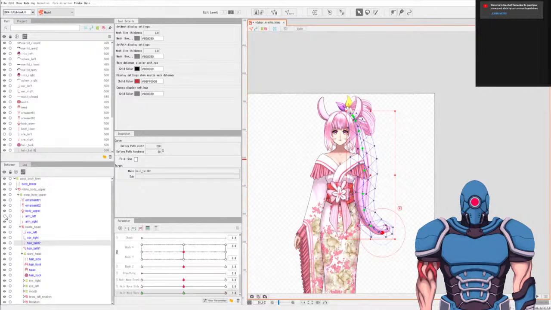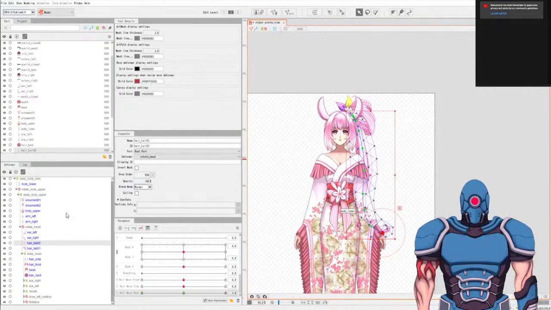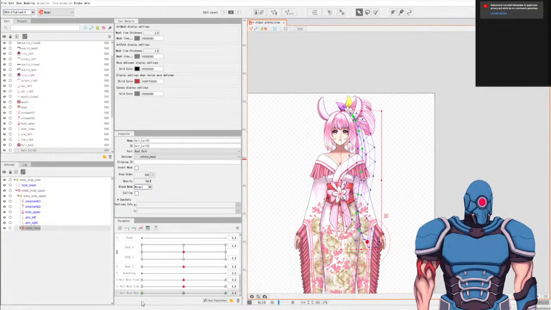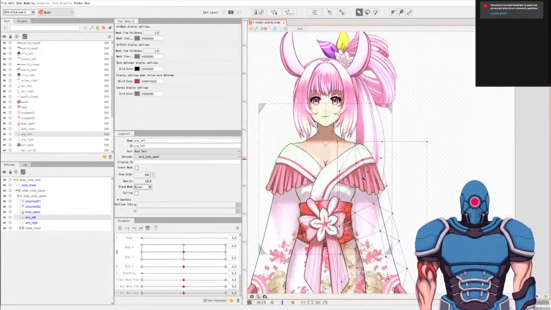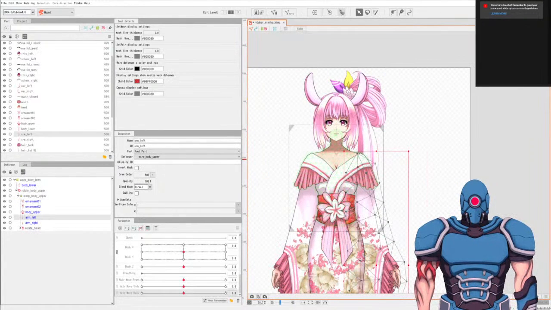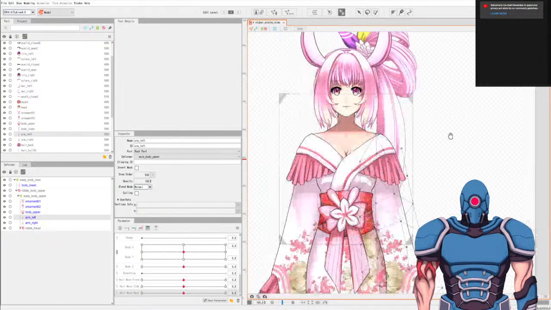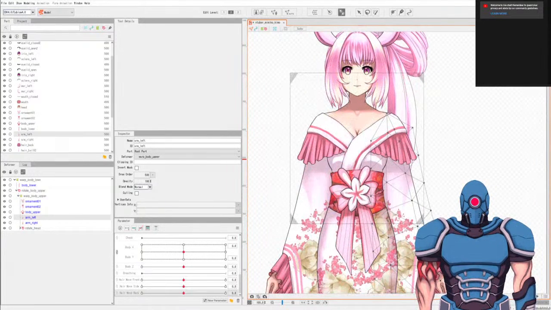Let's turn the arm back on. Right. So now we have animations for the hair. We have hair front, hair side, and hair back. Now we're going to animate the arms. So the arms only require a simple animation. They're going to rotate just a tiny bit.